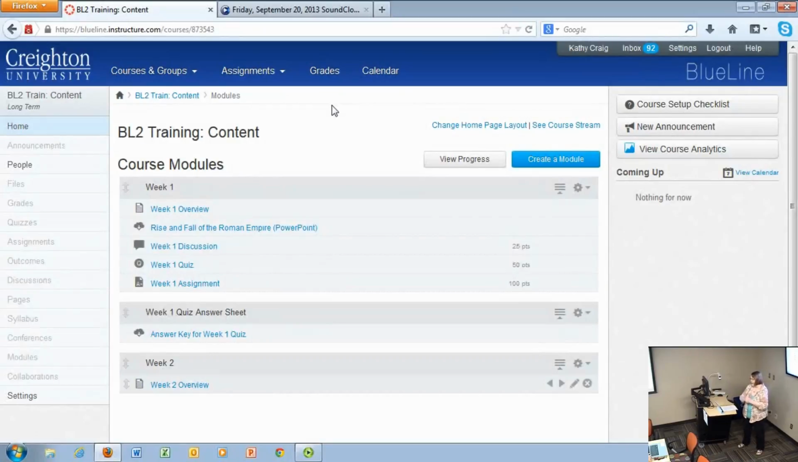Suppose you have an assignment for students where they had to answer a bunch of questions, and you really want to give them guidelines on those, but you don't want them to see those guidelines until after they have submitted that Word document assignment, for instance. You can actually set it up so that students do not have access to it until after they've submitted the assignment.